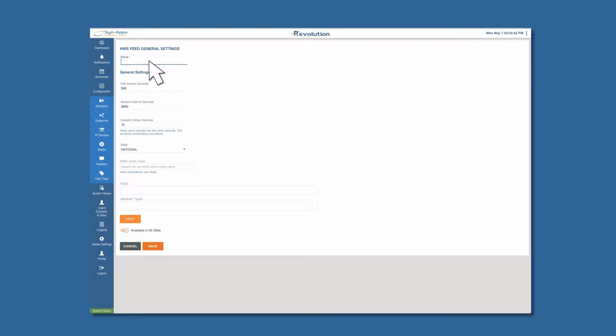Give your weather feed a descriptive name. The poll interval settings, resend interval seconds, and dispatch delay seconds are predefined to support most customers' preferences, but you may choose to adjust these settings at your own discretion. Typically, you will want to leave your state at the national level and use the NWS codes to search for a specific area.